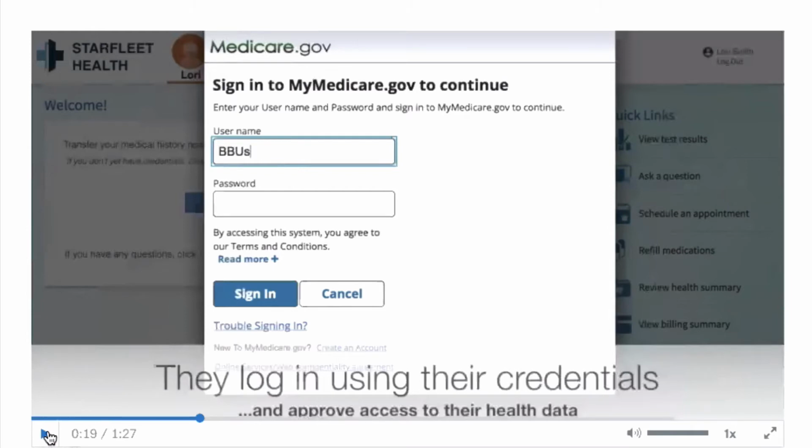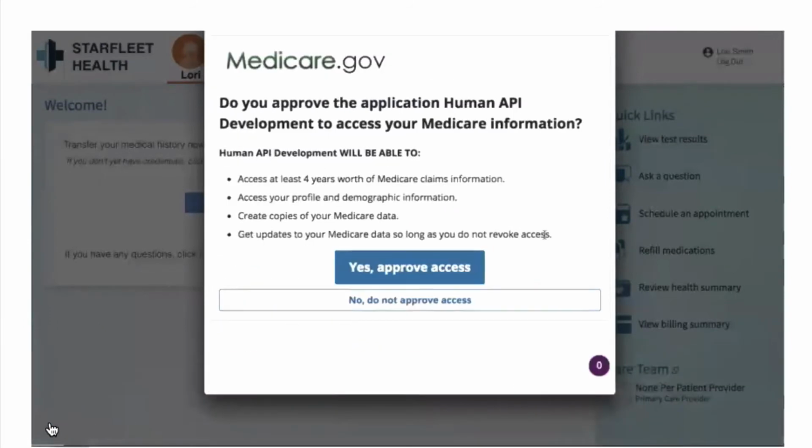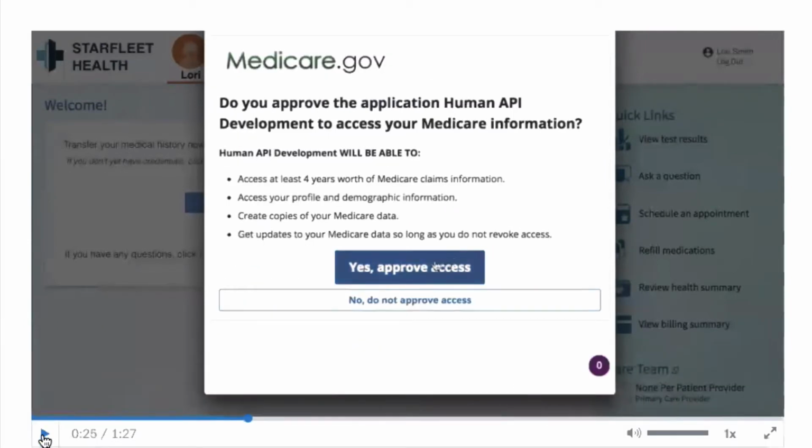The identity that we're using to support the OAuth 2 flow is mymedicare.gov, which is a portal that all Medicare beneficiaries have access to and have an account with. So that's the identity source that we're leveraging here. And so you're seeing a sample username and password being entered here. And then once they're authenticated, they see the consent view, this approve access view.